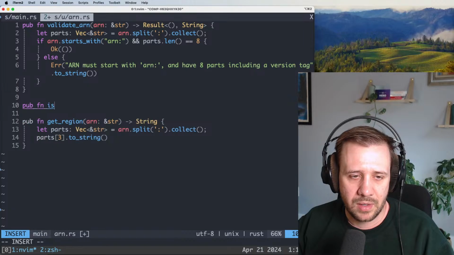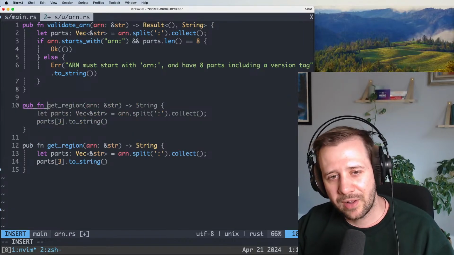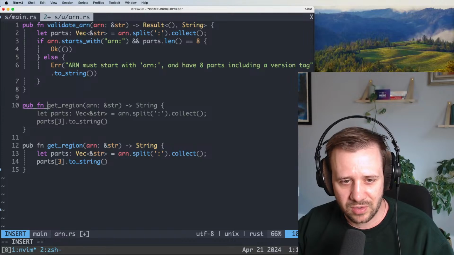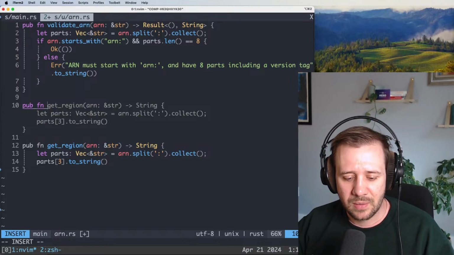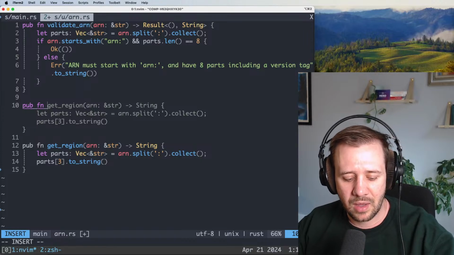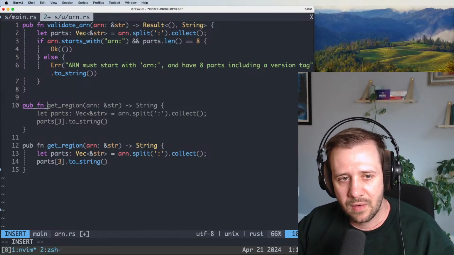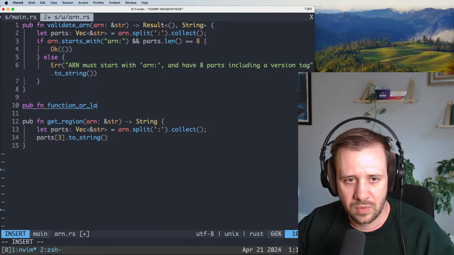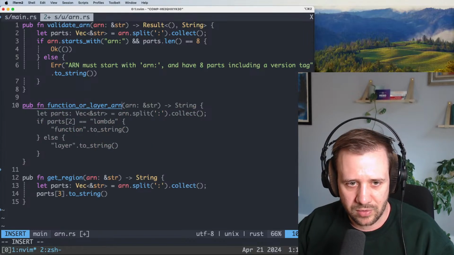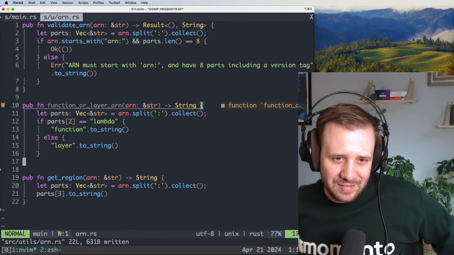Pub is. What do we want to do? Copilot is suggesting that we should call it get region, which is the exact same implementation I've already done. We want to determine if this is a Lambda ARN or a layer ARN function. Let's see if Copilot can do this. Oh, bingo. You mean Copilot chat.